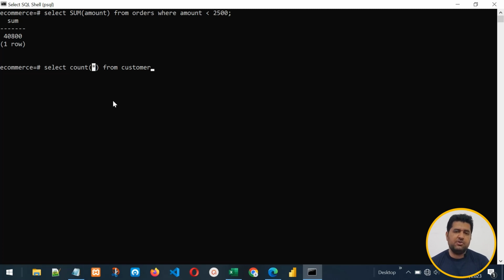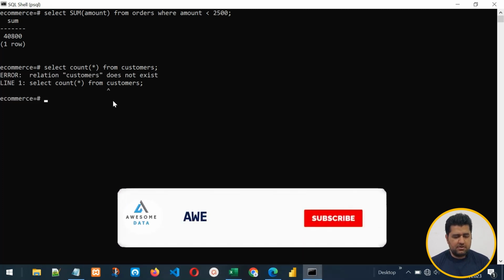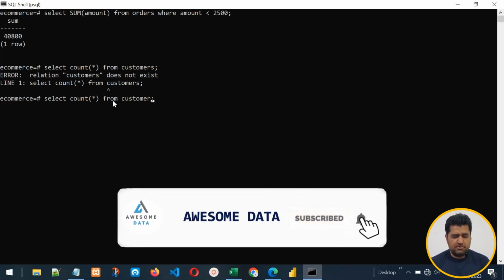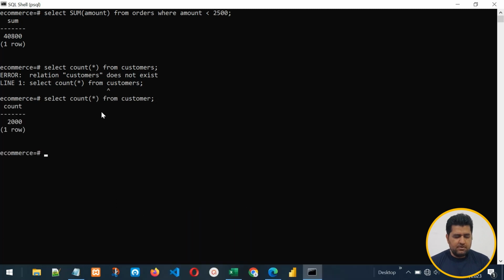Because we are mentioning a star here, it means count all the rows. So if there are empty values in one column but non-empty values in another column, it will return all the non-empty values. So select count star from customers. If I add a semicolon and press enter, not customers, it's customer. It says that there are 2000 records in this customer table.